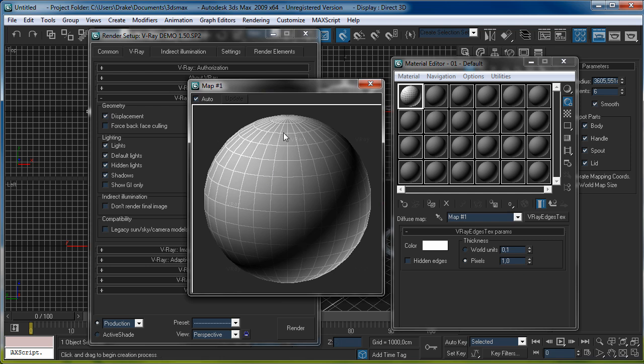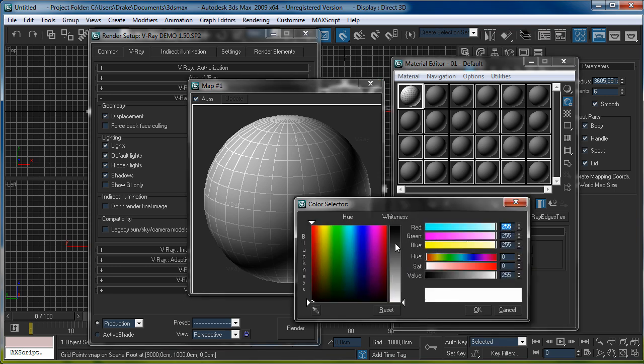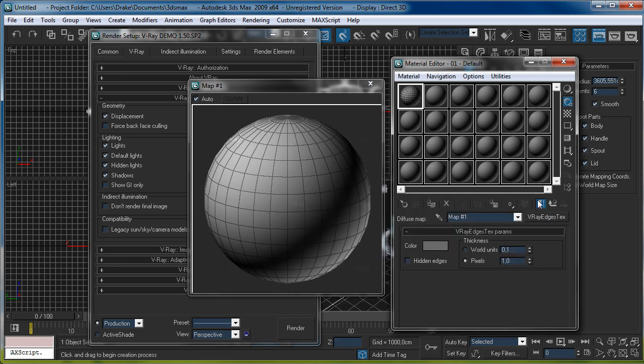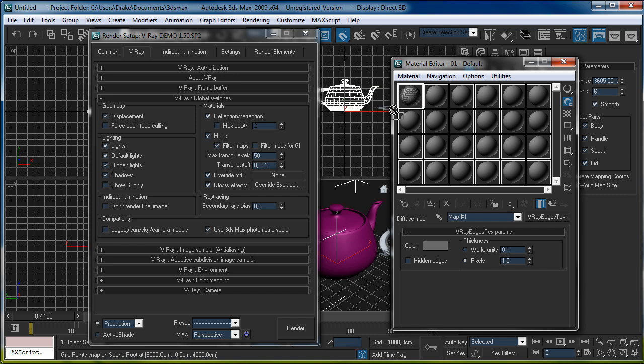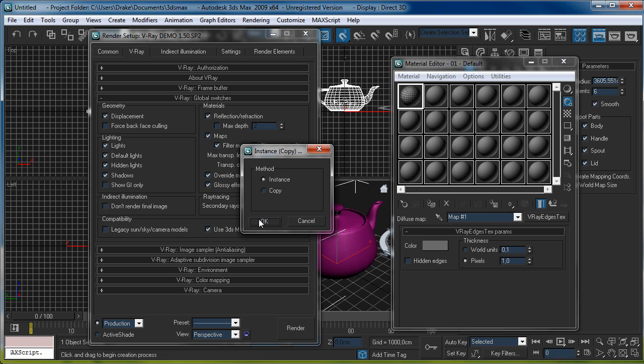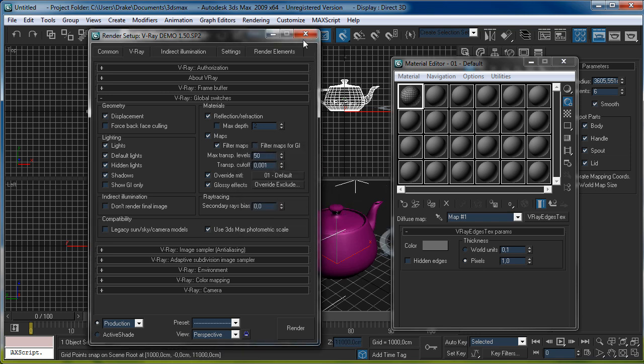As you see, it's already a wire material, but let's make the color something dark so it pops out. Yeah, like this. Okay, click OK, and now drag the material over to the none slot and select instance. Click OK.